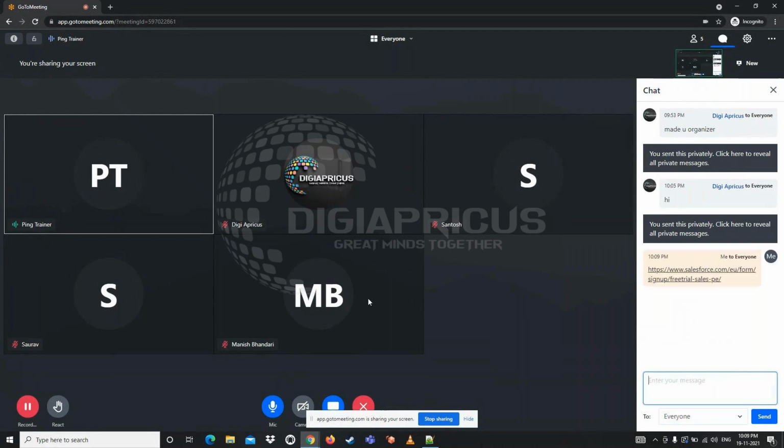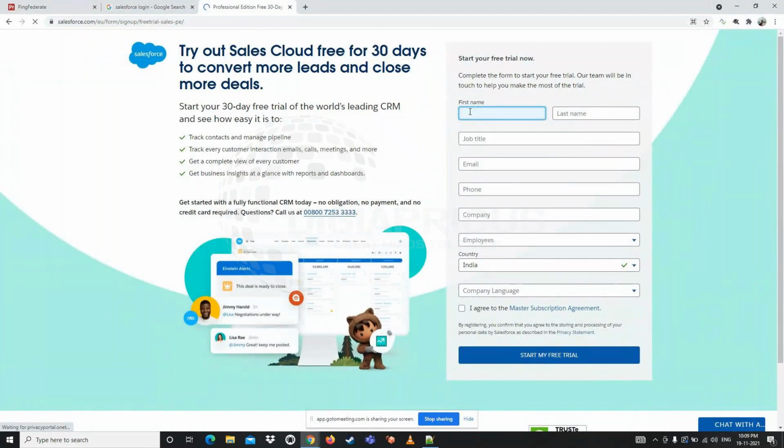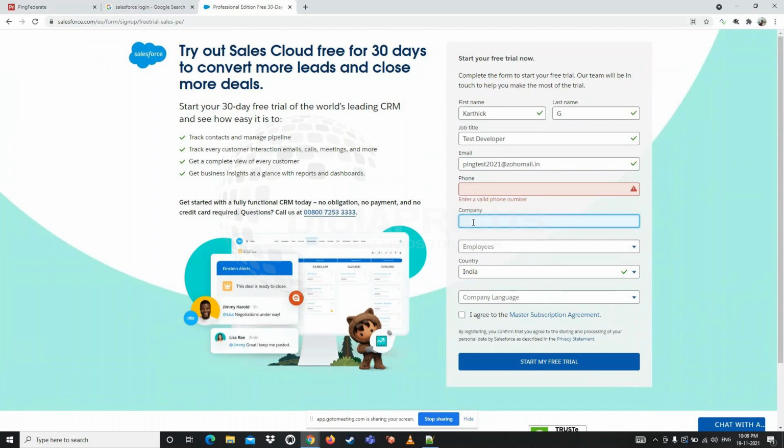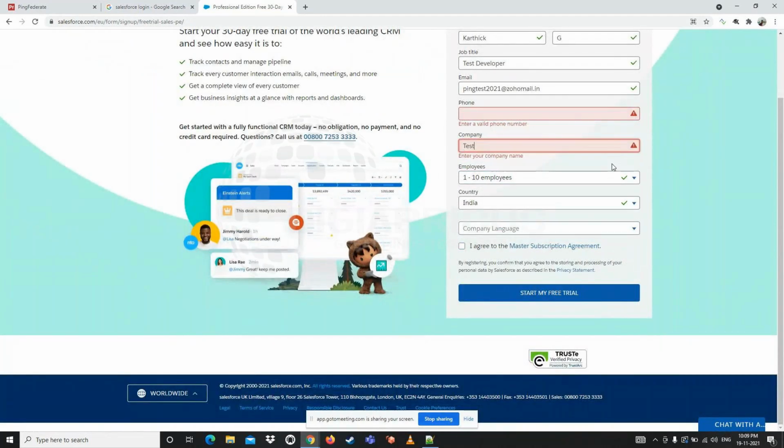Now we are going to create an account. Give our name, and then some title. For the email, give the email which you created for the Zogo account. Then give the phone number. For the country, you can give some country name. Sorry, company name, so give the company name. Then employees, and the language will be English.